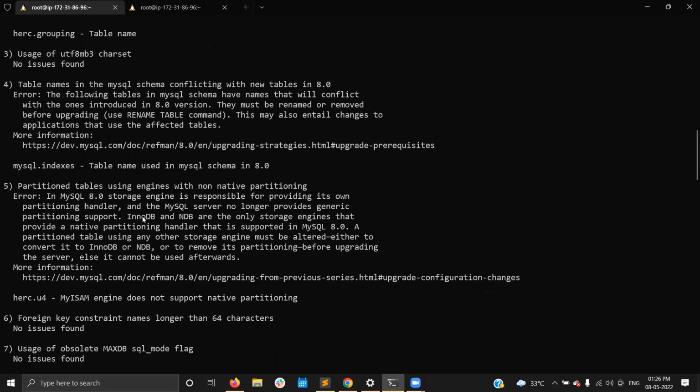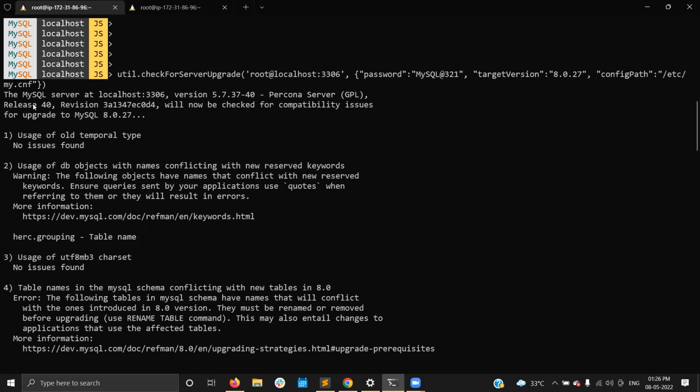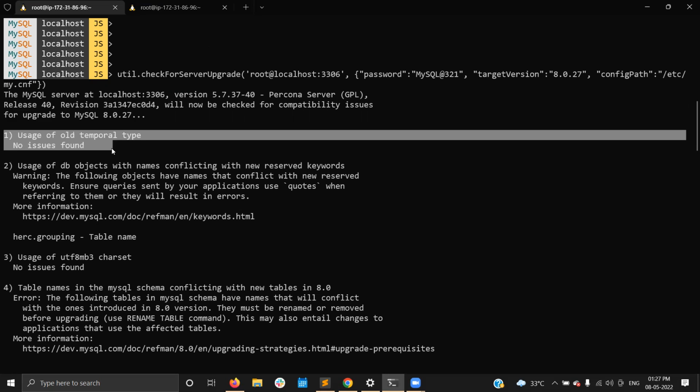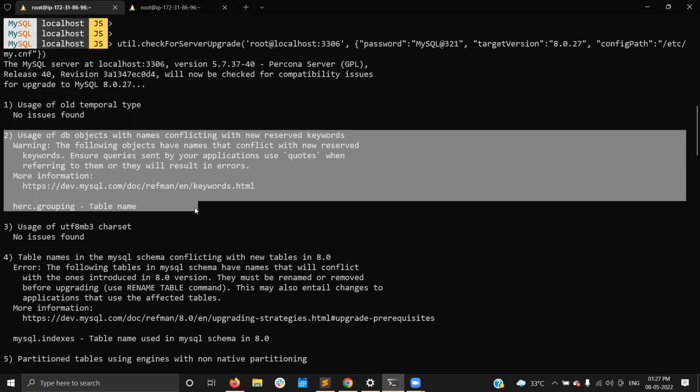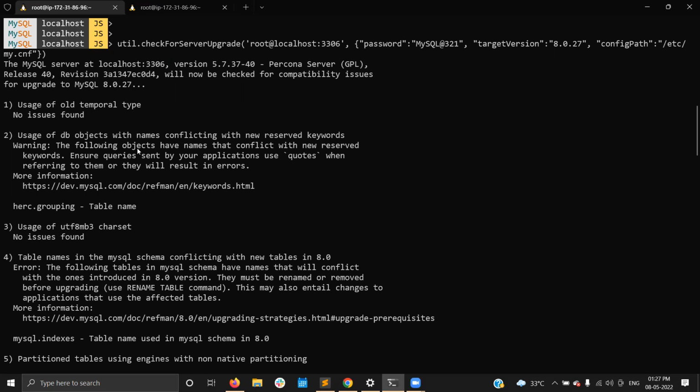Let's read the output one by one. Here you can see the MySQL server at localhost:3306, version 5.7, which is Percona Server, and this is telling the compatibility issues for the upgrade to MySQL 8.0.27. The first one is the usage of old temporal types: no issues found. The next one is the usage of DB objects with names conflicting with new reserved keywords. Warning: the following objects have names that conflict with the new reserved keywords.